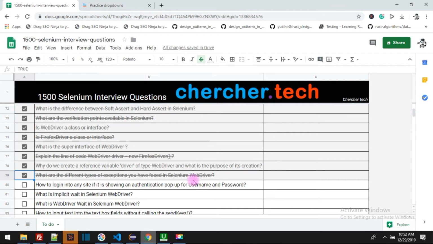the next question is how to log into any site if it is showing an authentication pop-up for username and password. You have to verify whether it is a pop-up or not. In case it's a pop-up, you can use the method I'm going to explain, but in case it's a modal, then you have to inspect that particular modal and get the fields from there, and then you can use send keys and click buttons to log in.